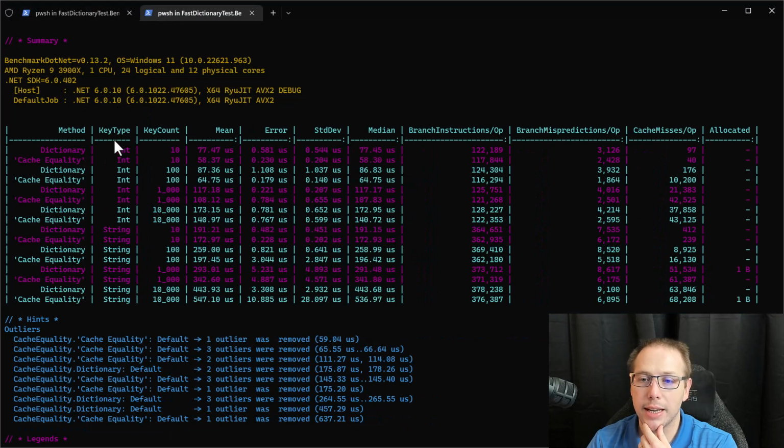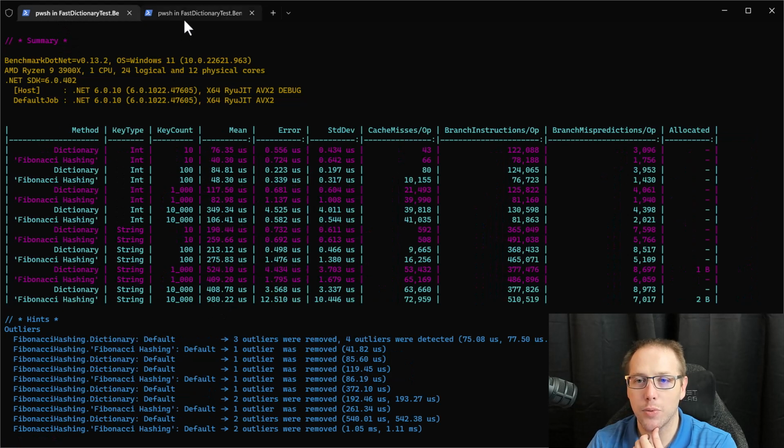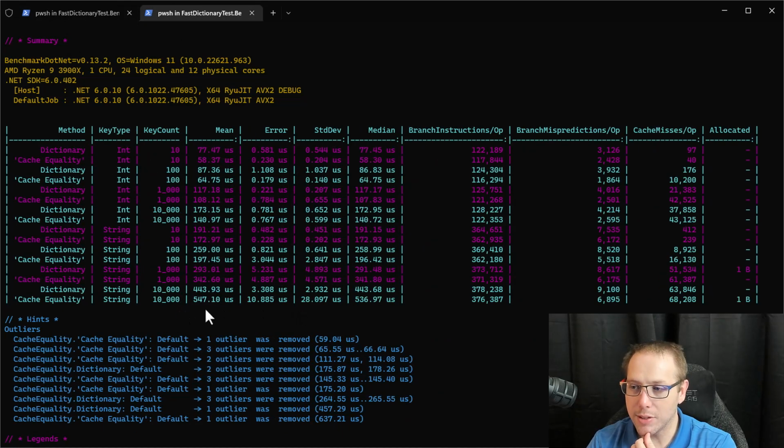Great question. Now, let's first look at string down here. So now I have my cache equality dictionary, and now for 10 entries, we are faster. For 100 entries, we are faster. For 1,000 entries, we're not as fast, but we've kind of closed the gap. And for 10,000 entries, again, we are still slower, but we have significantly closed the gap. I mean, this was 980 before, and now it's 547. So we've gotten better, still not fantastic.